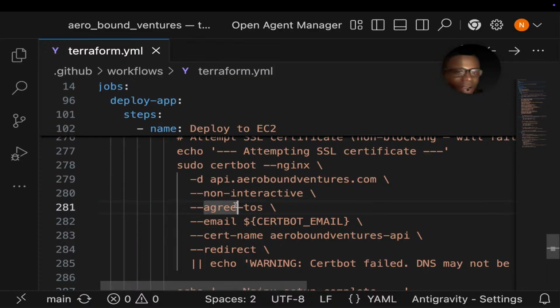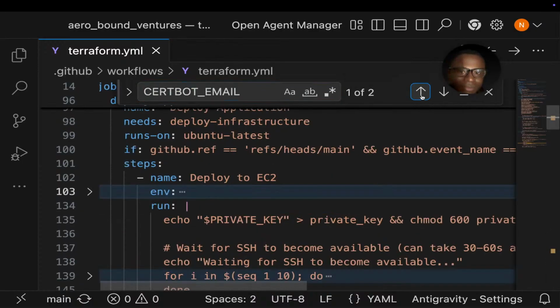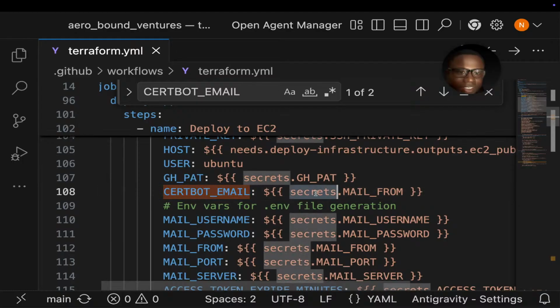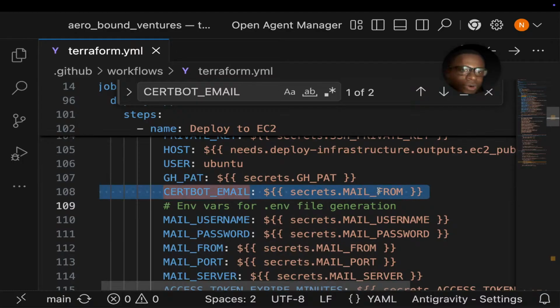Then agree to terms and conditions, because you're not there to say yes or no. So you say agree to terms and conditions, and you want it to be non-interactive. For the email, I put Certbot email, but this Certbot email is simply my mail from, this one here, secrets.mail from on my application.